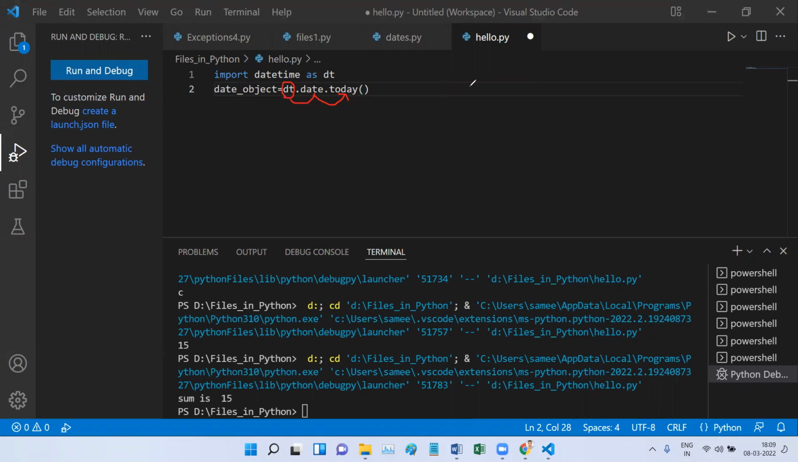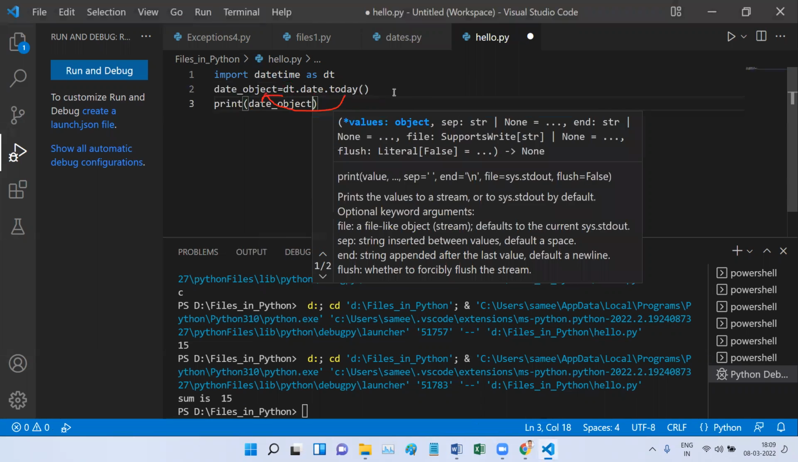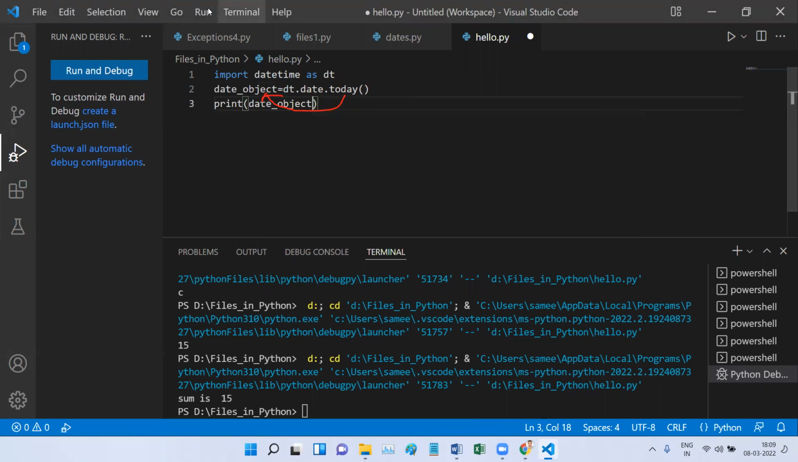Whenever this method gives me today's date, I want to store it in some variable, right? So I am creating a variable whose name is date object and I'm storing it in that. Simple. I hope this line is clear to everybody. Then I just want to print, so I will print date object. Now let us run this.